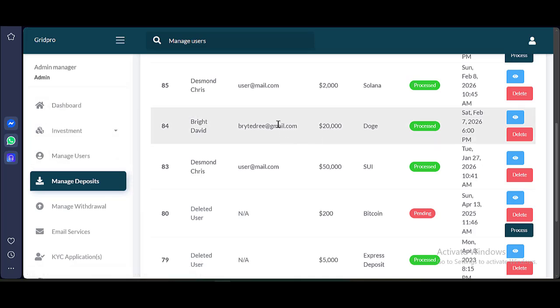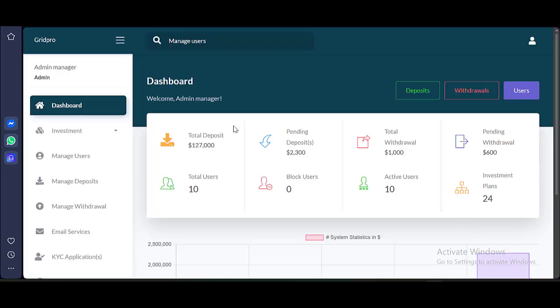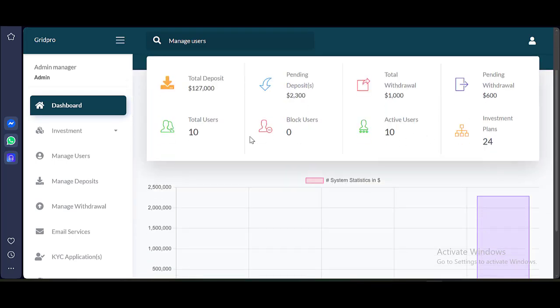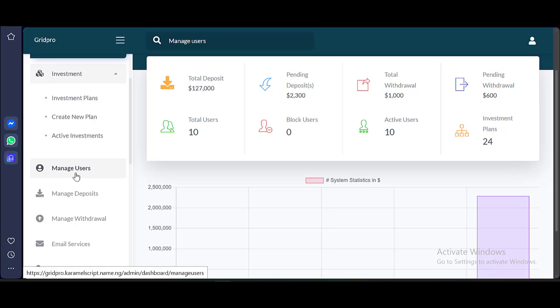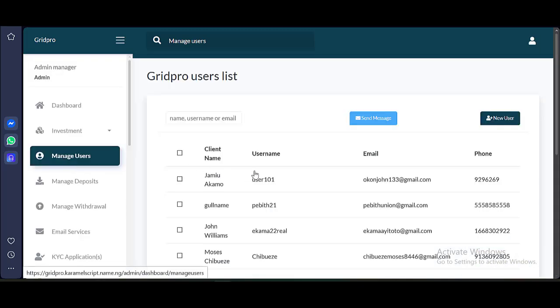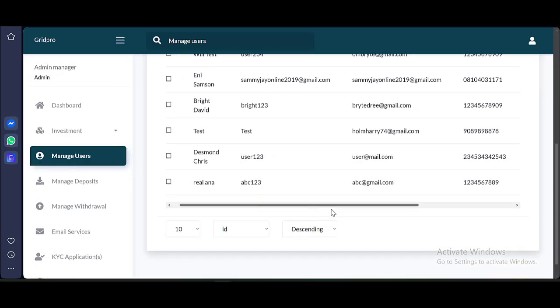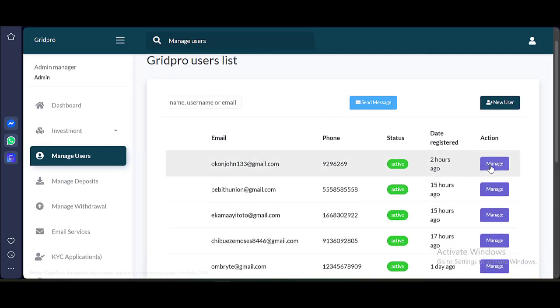So I've shown you the deposit before. You can see the dashboard. On the dashboard in the admin, you get to see the various statistics. Under investments, you get to set investment plans, see active investments, and create a new investment plan. Under users, you get to see the list of users. You can manage users too. You can click on manage.